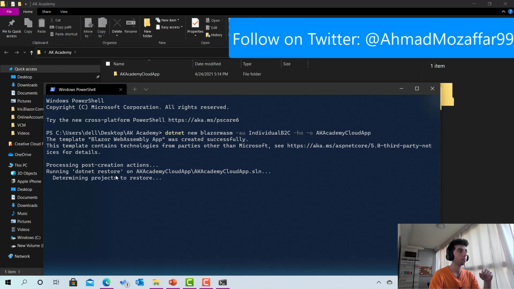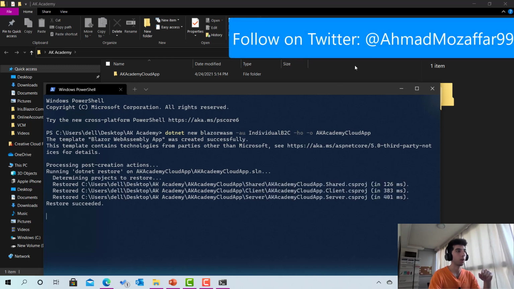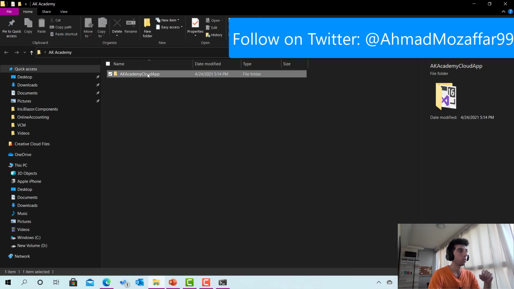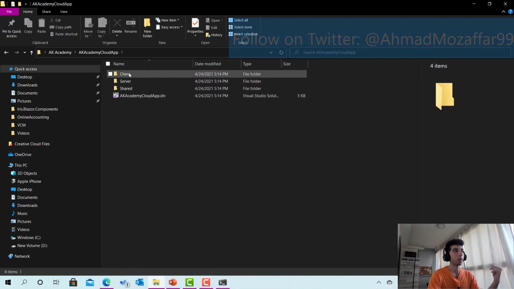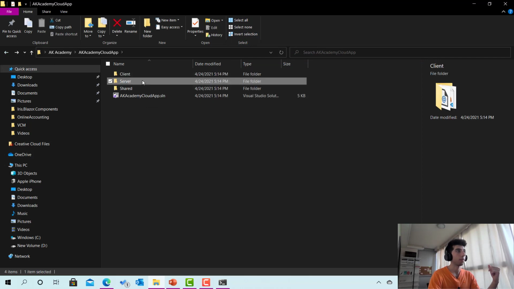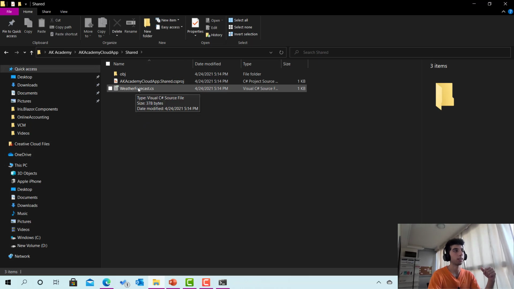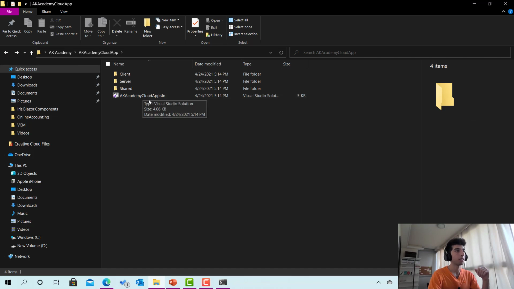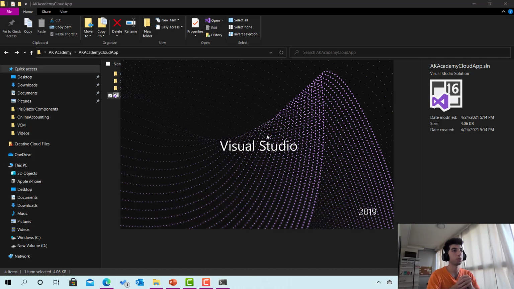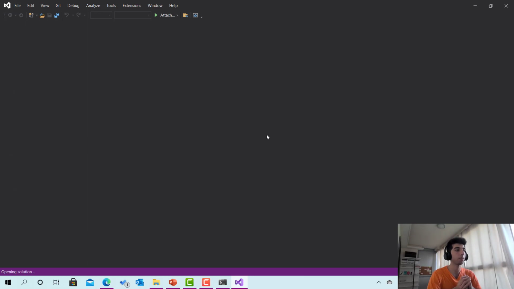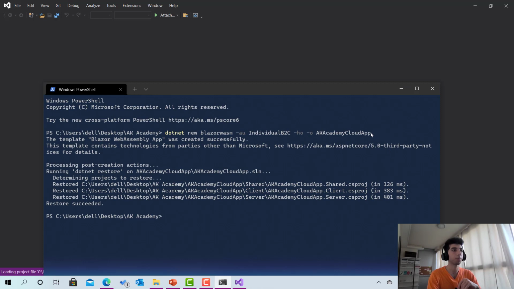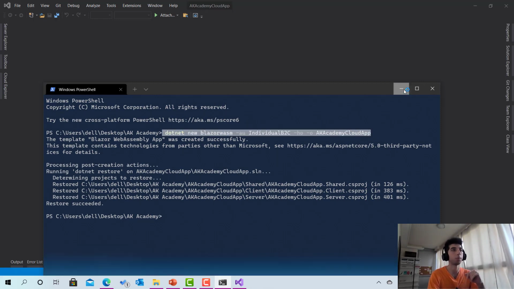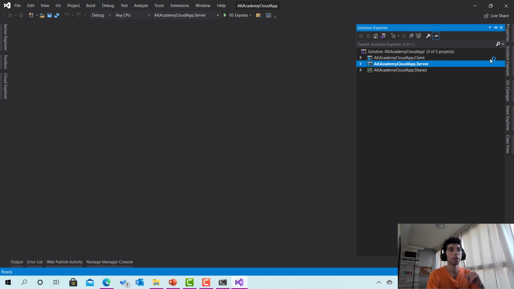Wait a little bit. Okay, here we go. Our application has been created. If we go to this folder, you can see right now that we have a Client, which is the Blazor app, a Server, the traditional API, and the Shared project, which for now has the famous WeatherForecast.cs model. And we have this .sln project. So let's open it up in Visual Studio and see the magic they have done for us with this little command. And I'll make sure to also put this command in the description box. So that's great.